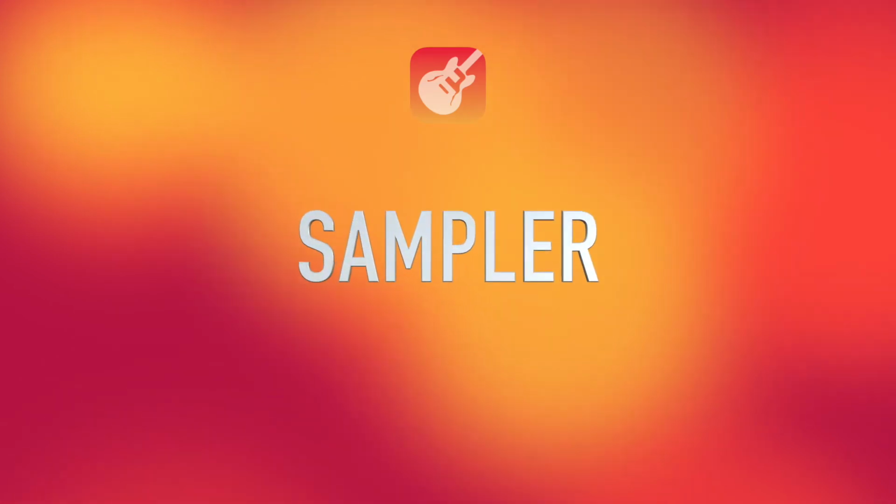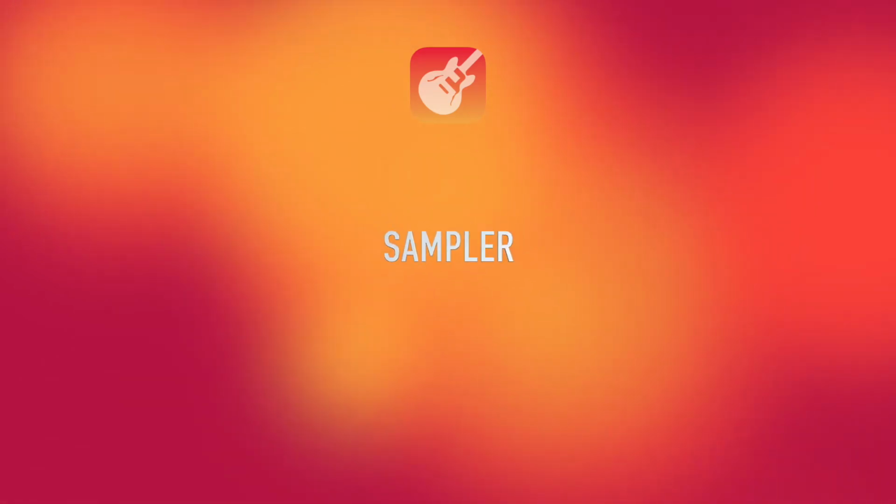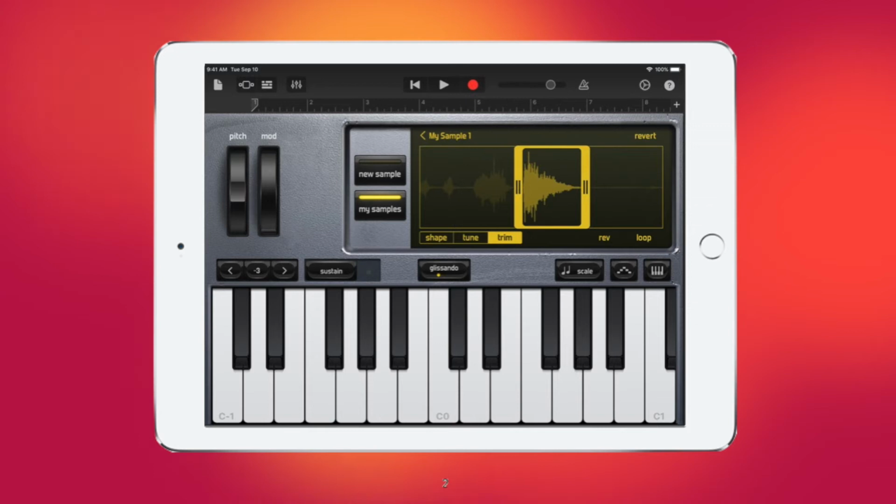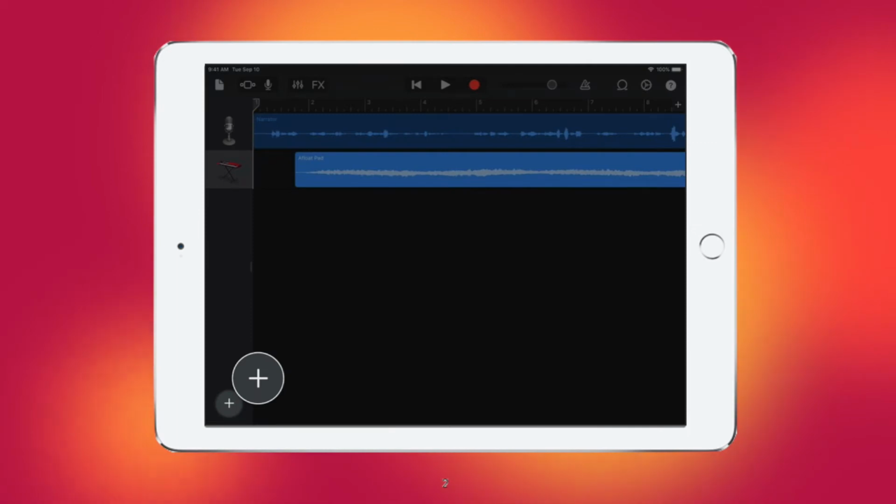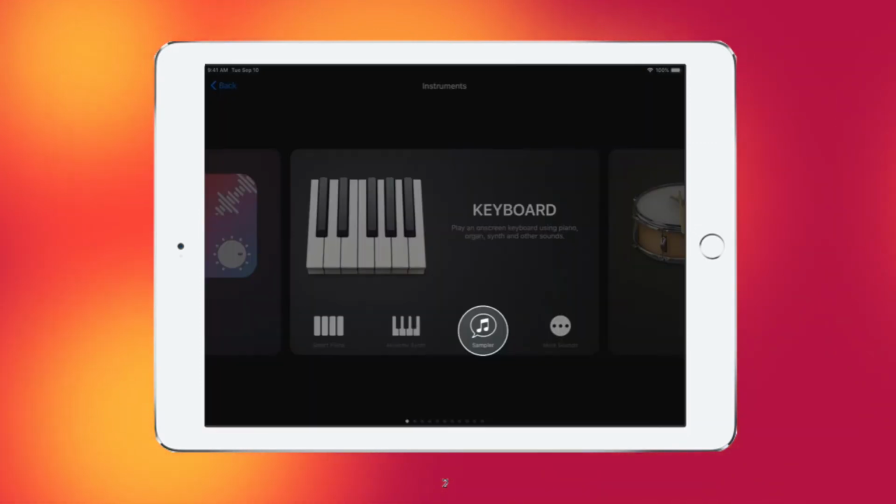You can use the sampler on an iPad to record virtually any sound and play it back as a melody on the sampler keyboard. Then you can use those as sound effects or background noises. Simply create a new track in the existing project and tap the Add Track button. Swipe to keyboard and tap the sampler button.